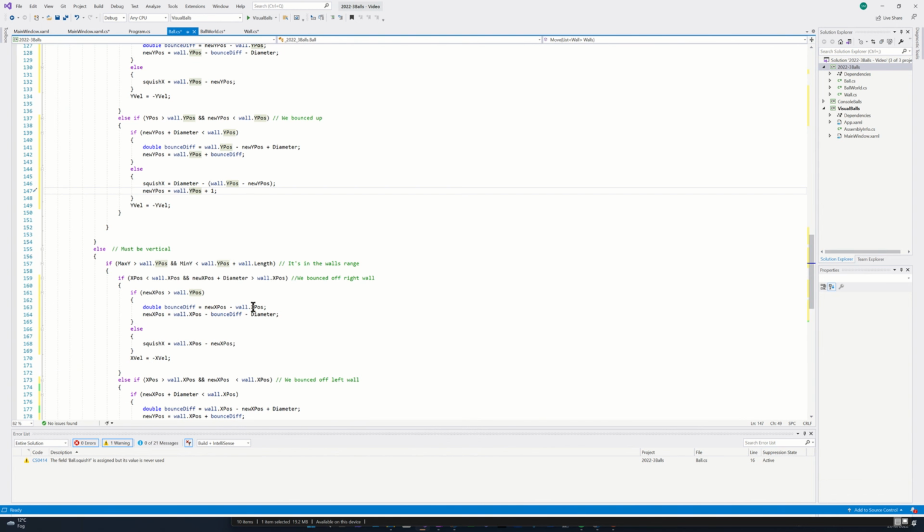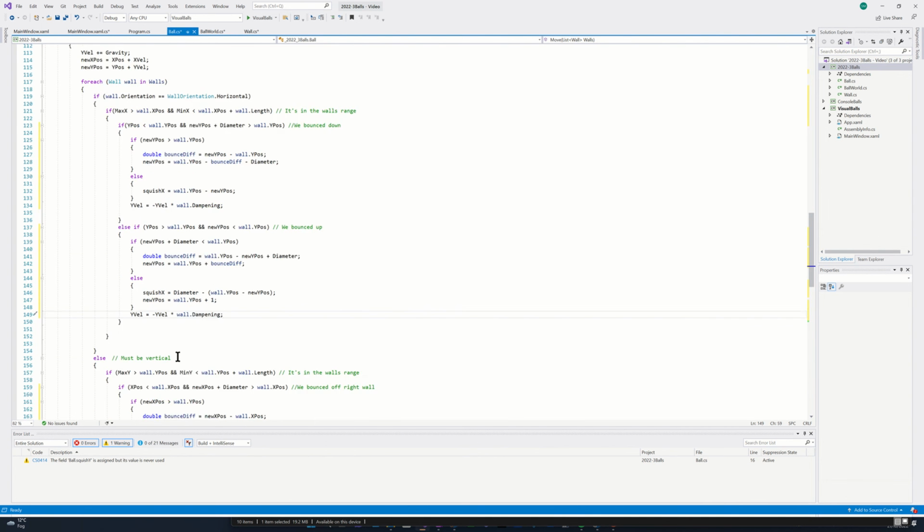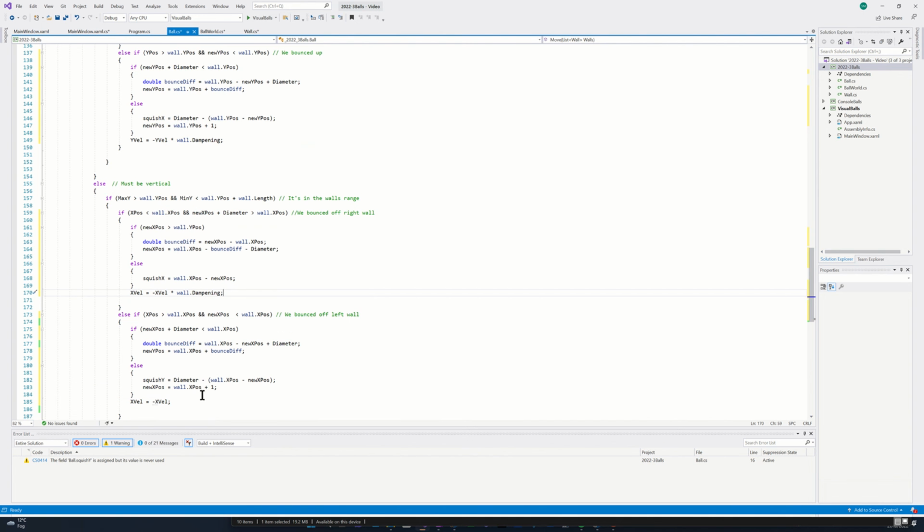And then in my bounce, when I inverse it, I'm just going to multiply it by wall dampening. Take a copy of that and pop it there, pop it there, and pop it there.